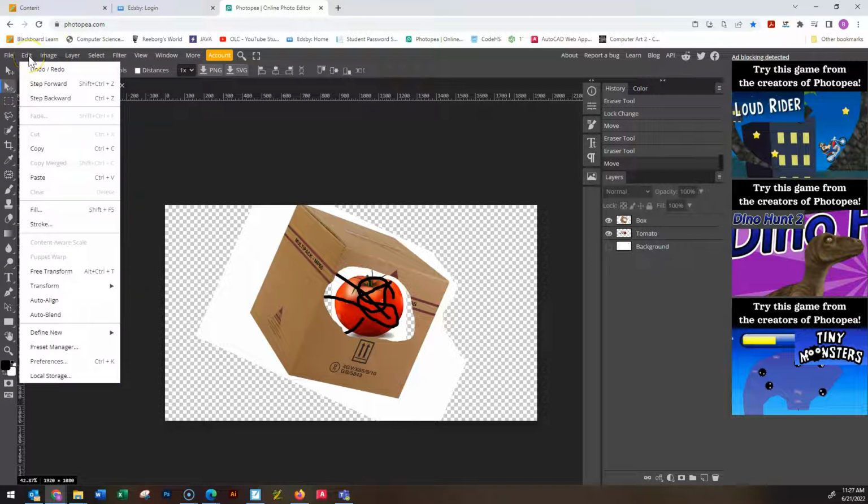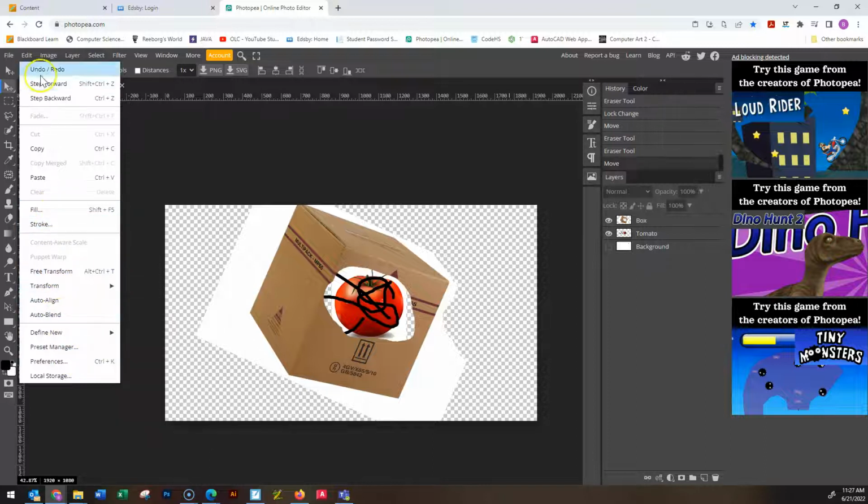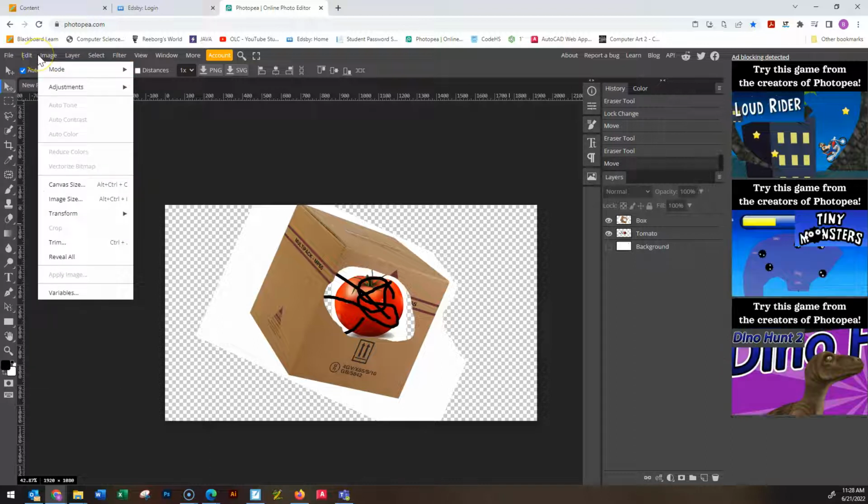Edit gives you basic functions that you're going to see in other programs, like stepping forward, stepping back, copy, cut, paste, even though we have better ways to do that. We're going to use fill and stroke a lot. We're going to use transform, free transform a lot, and things like that. We'll go through a lot of these as we're working through the tools.